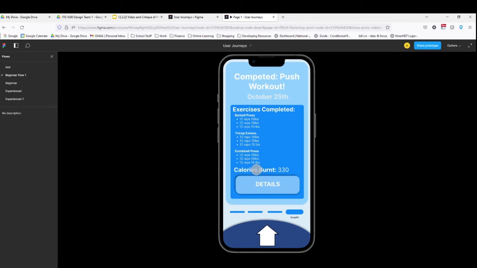And just as the first workout, this ends up with a finish screen with the date and all the info that we need from the exercises completed. That is all for task 3.